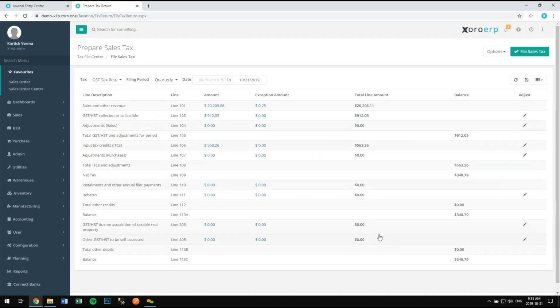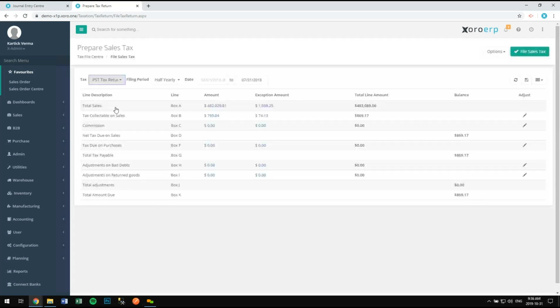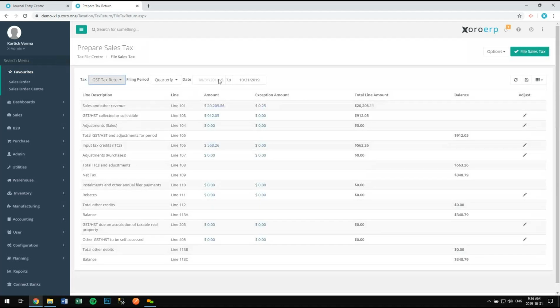Now, I've got these set up as a Canadian GST return, so yours might look a little bit different than this. In fact, it's probably going to look simpler, especially if it's a U.S. tax return. You can change the form here as well, in case you do file a GST return but you need to do a PST return for our Canadian clients out there. So let's do a GST return today.